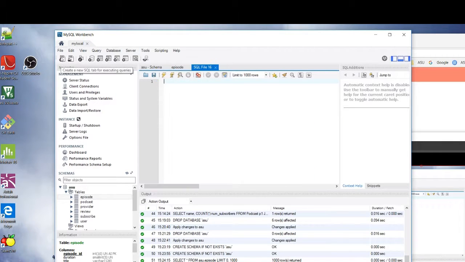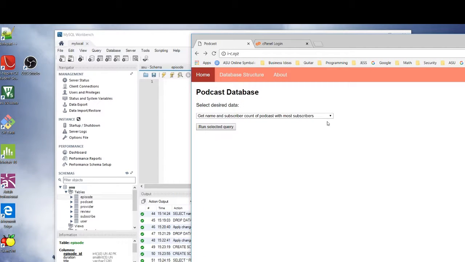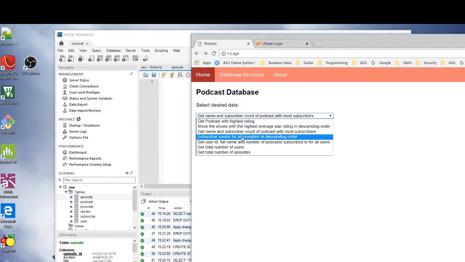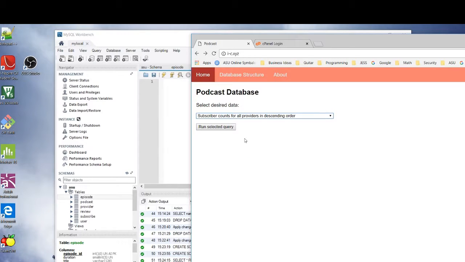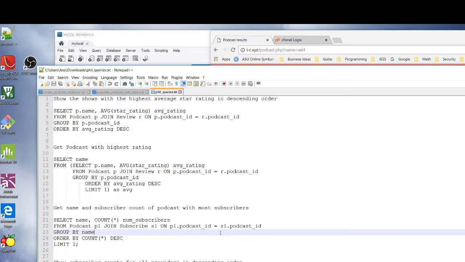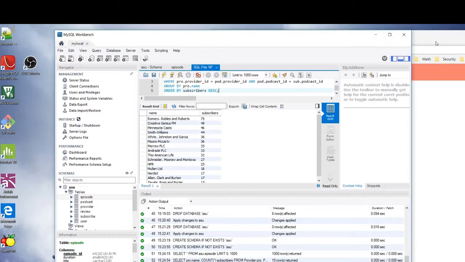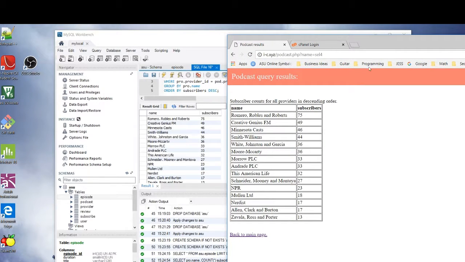So now I could test out the queries that we have created, or we have run on the web application. For instance, if we wanted to see subscriber counts for all providers in descending order. I get that, and I'm going to execute the same command we ran on the web. And there you go. You should have similar data because this is a similar database.